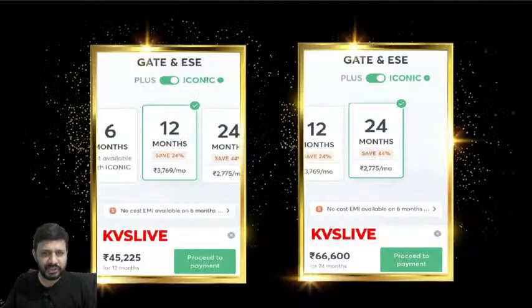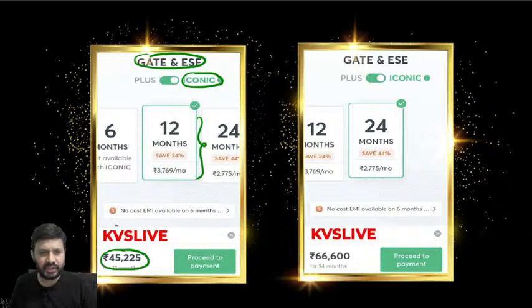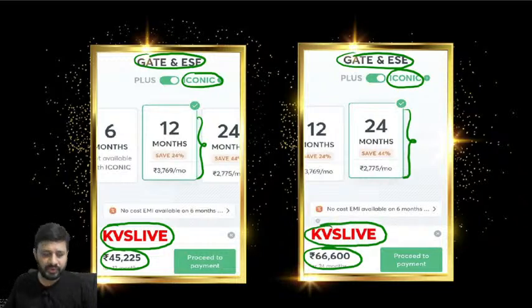Coming to Iconic subscription, if you want to take your subscription in Iconic, so GATE or ESE preparation for 12 months, that is 1-year program, it costs around 45,225 rupees only after applying the code KVS Live. Iconic subscription, GATE or ESE preparation for 24 months, that is 2-year program, which is ideal for second year students. This costs around 66,600 rupees only after applying the code KVS Live. So you can have your choice either whether to go for Plus subscription or Iconic subscription, but don't forget to use the code KVS Live.